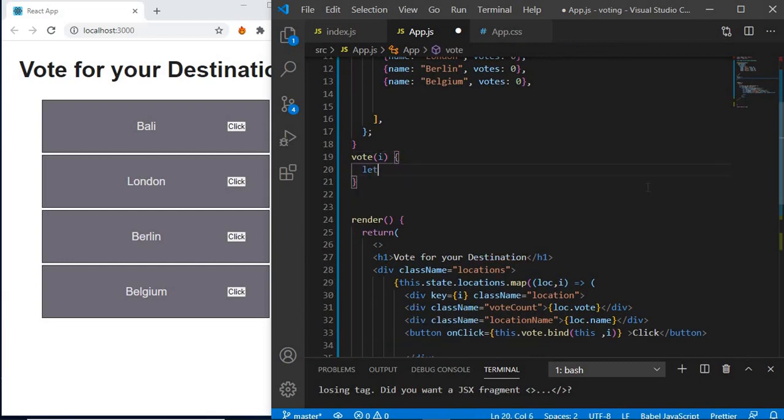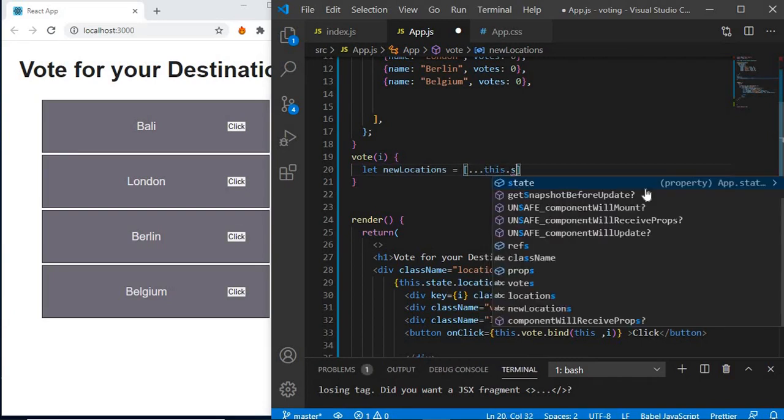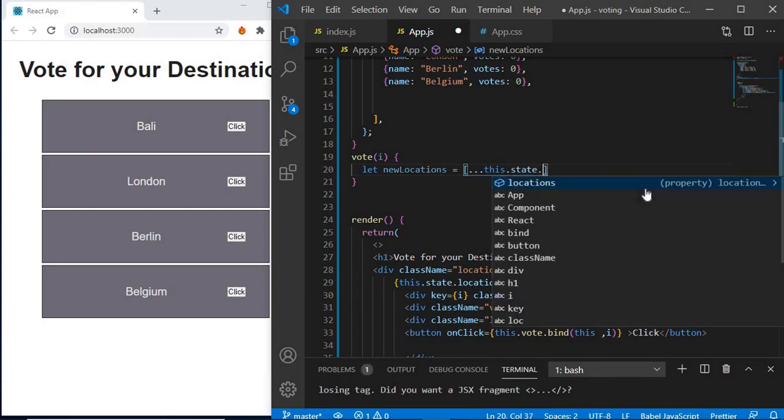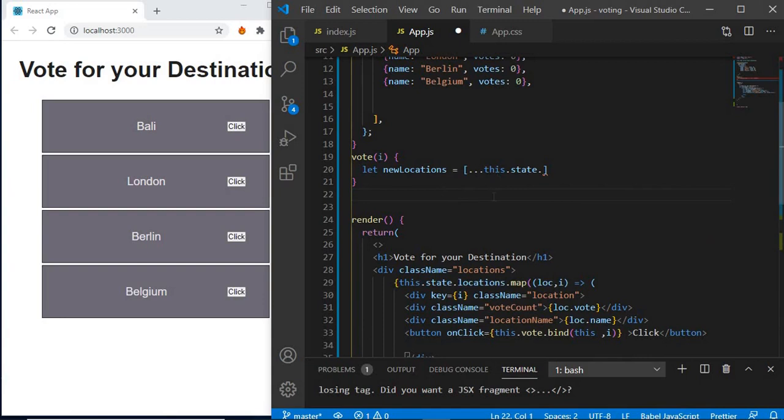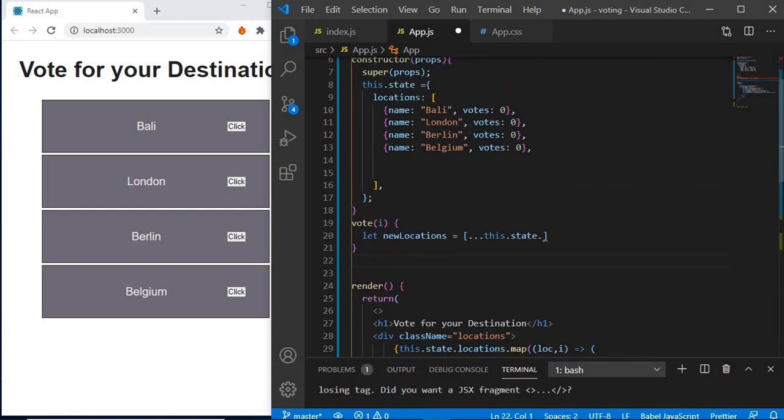Now here, let's say new locations is equal to this, or we'll do the destructuring. So this.state. We've done this in our to-do app as well. What happens is it accesses the locations and it destructures everything and puts each of them in an array, and you can go ahead and look up destructuring. It's quite an interesting topic. And here you can say locations, so all the values get stored in new locations.